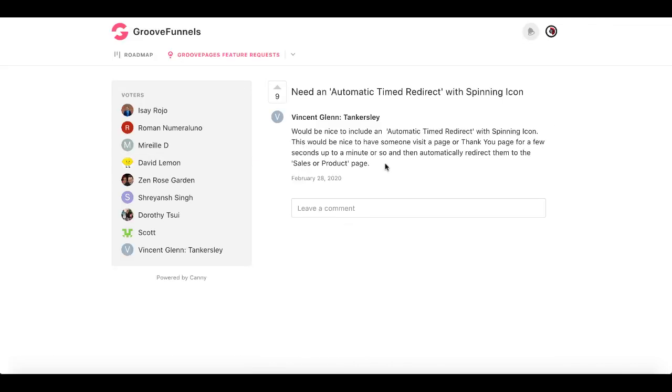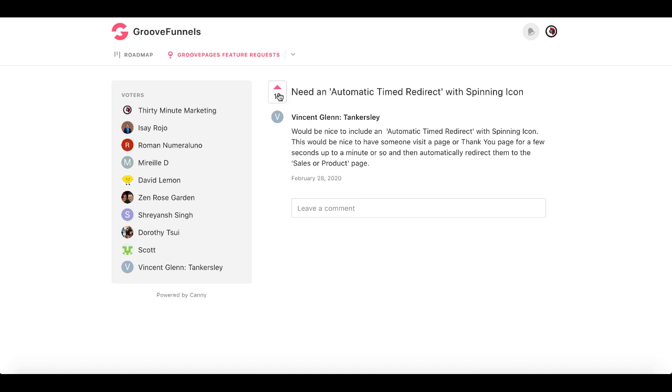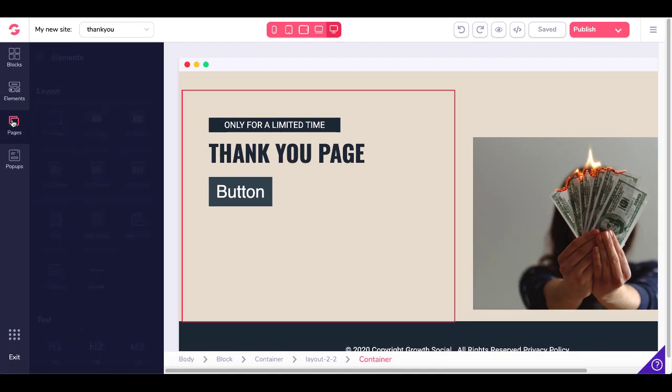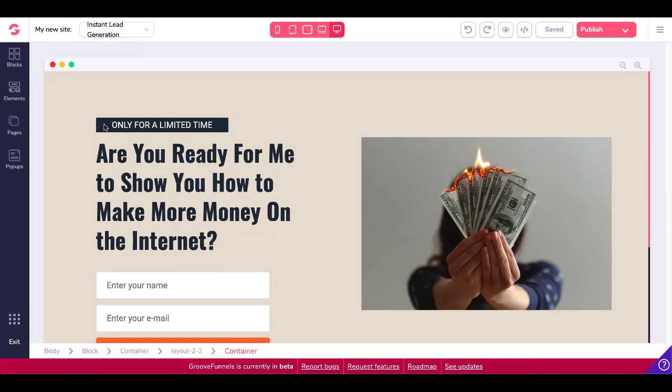It would be nice to include an automatic timed redirect with spinning icon to have someone visit a page or thank you page for a few seconds, up to a minute or so, and automatically redirect them to the sales or product page. If you find this, you can upvote it just like I did to get that feature added. But for now, what we're going to do is demonstrate this with a little JavaScript. So back to GroovePages, and we'll go back to pages here. And you'll see this is our main page right here.